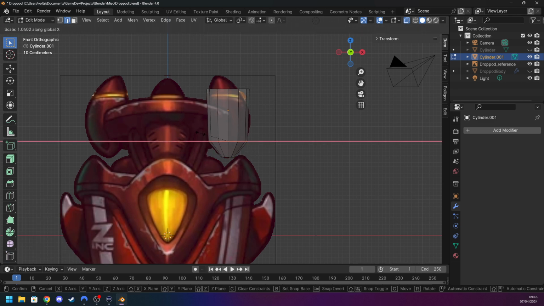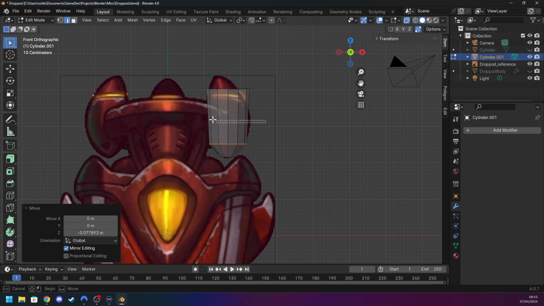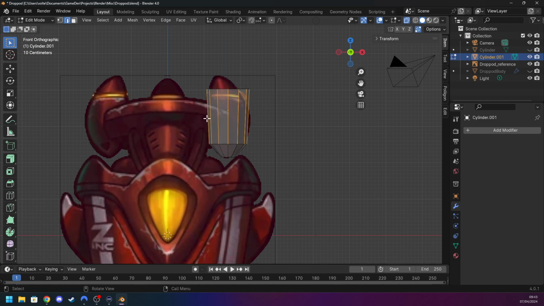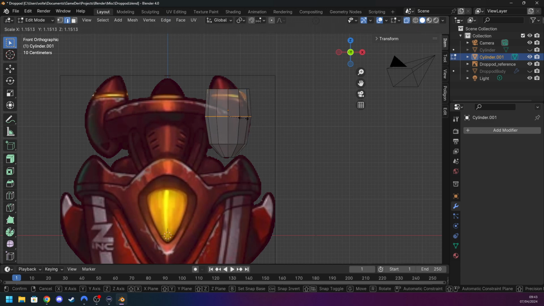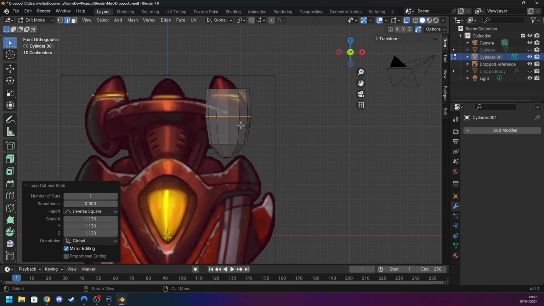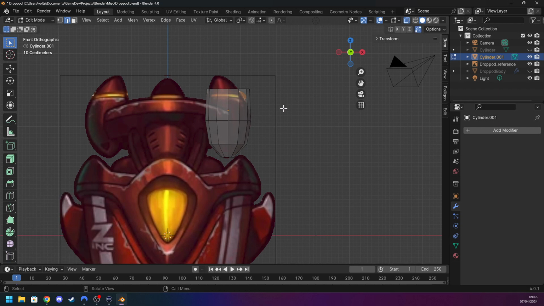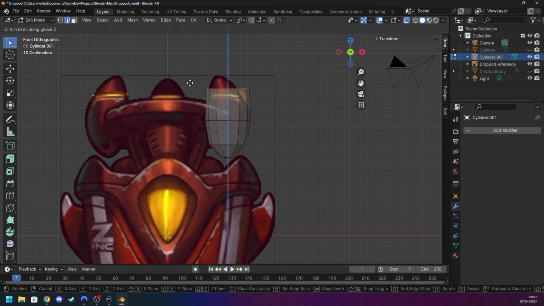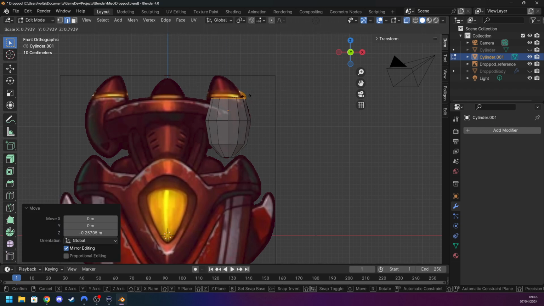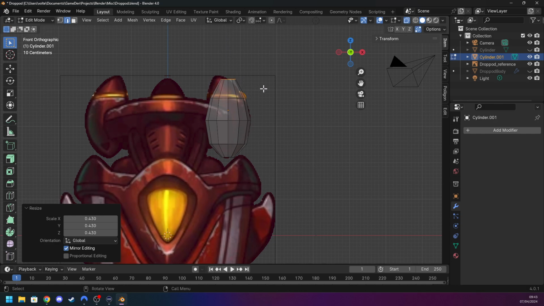Grab that. There to say. Can do a Control R there. Grab that, scale that even. Grab down. Grab that down. Scale it a little bit. Extrude. Scale that down again.